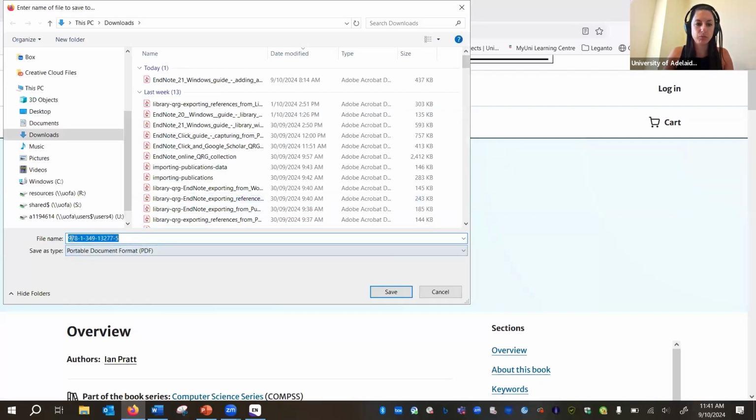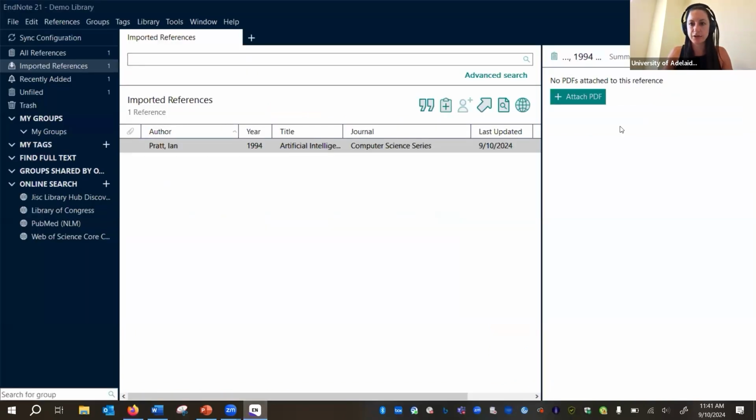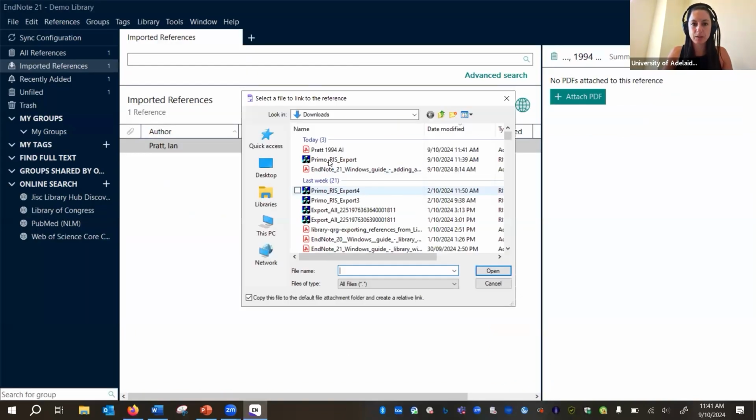Just take note of what it says. I might just go Pratt 1994 AI, just so I know which one to grab. Save that. Let's jump back to EndNote. Okay, so if I go attach PDF now, in my downloads, there it is sitting there at the top anyway.